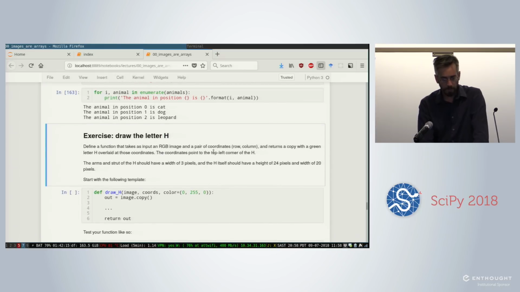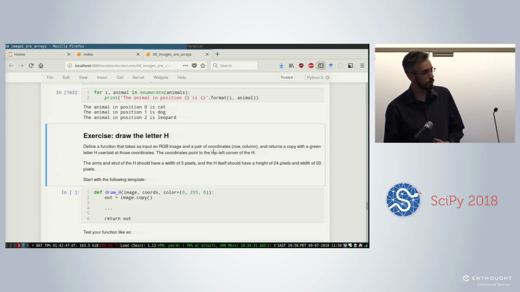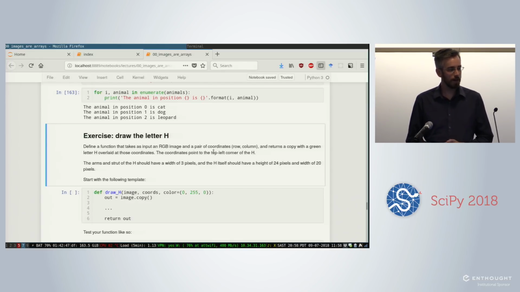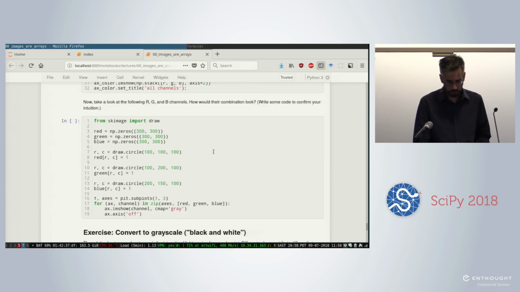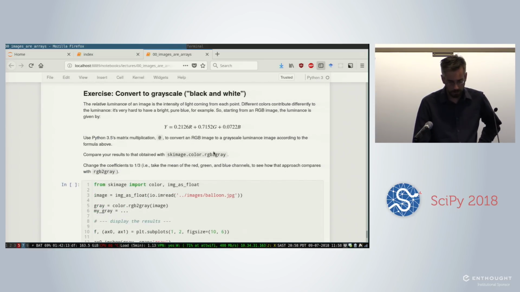All right, so I think that gives us enough of a background that we can start working with images ourselves. And what I'd like to do in the next 20 minutes is give you a chance to become familiar with what I've just spoken about. So we've got 3 exercises outlined here.